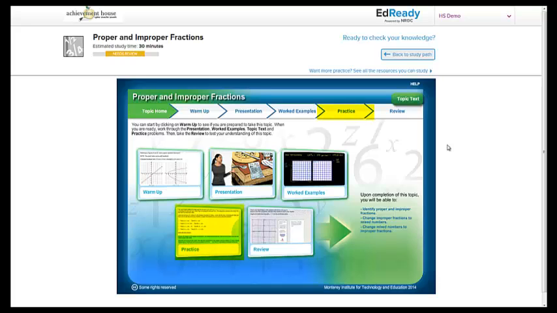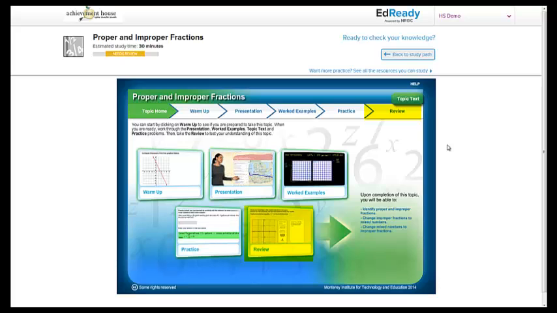Practice is your time to shine. Complete the problems to practice the skills you've just learned. And finally, review ties up loose ends and focuses your attention to what you need to know in order to test your knowledge. Let's take a look at some of these modules.